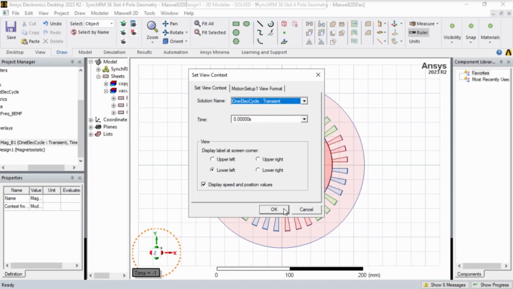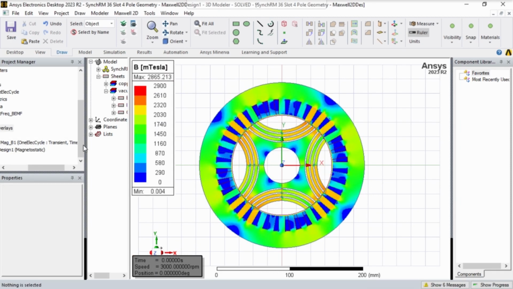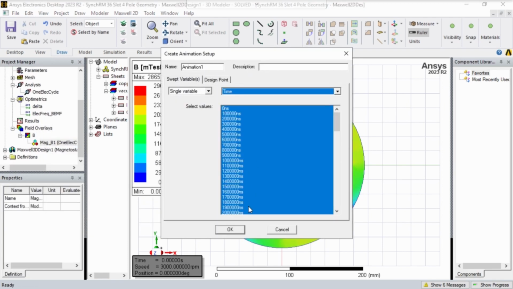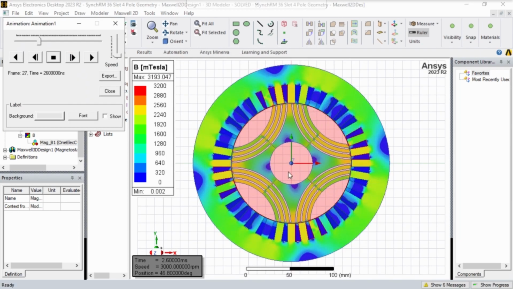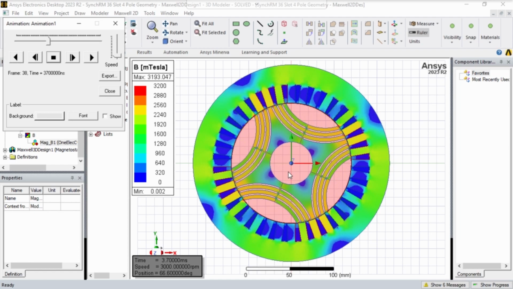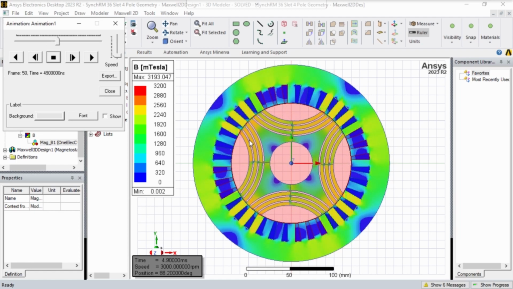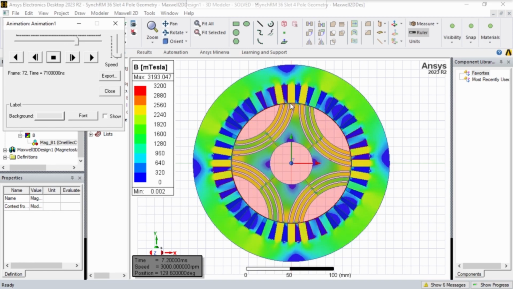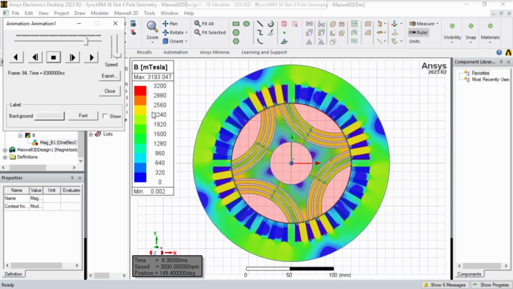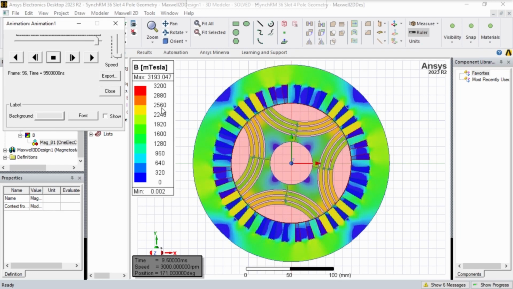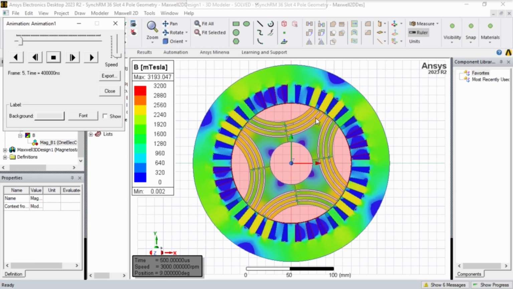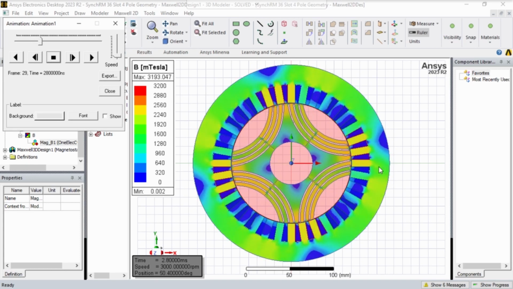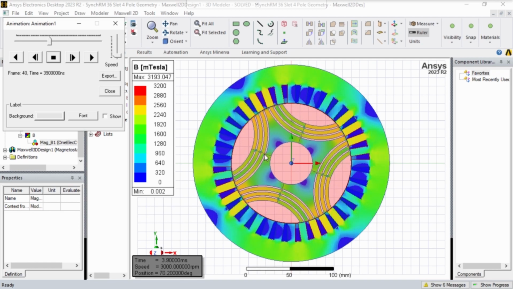Double click there. 0 seconds. And right click animate. So yeah, I just wanted to plot this because it looks cool. And you can sort of tell that these flux guides have pretty high flux density in them, really. Like 2.5 Tesla is a lot. So this is a really big motor too. But I just wanted to make this animation because I thought it looked cool.